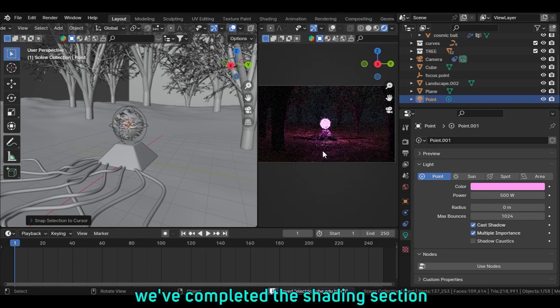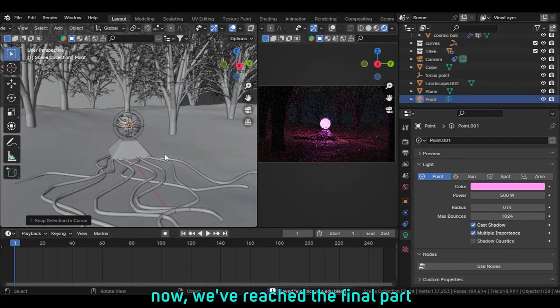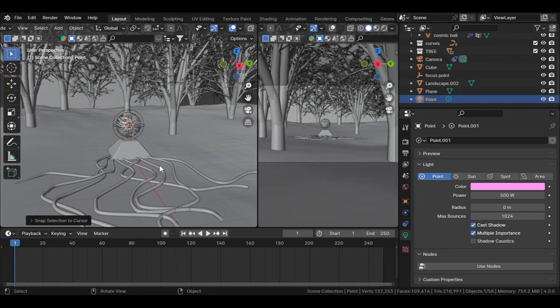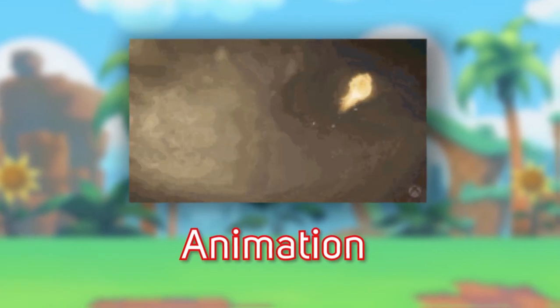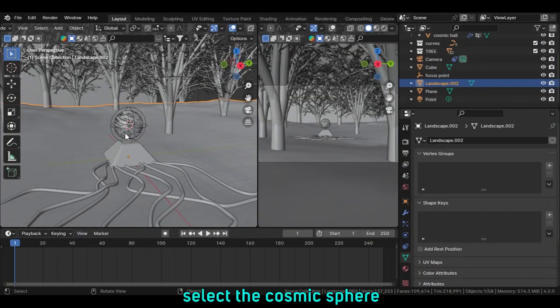We've completed the shading section. Now we reach the final part. It's almost done. Select the cosmic sphere.